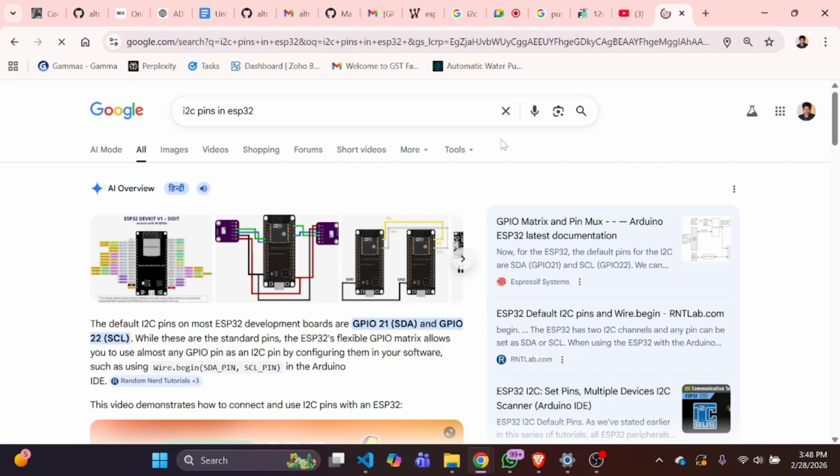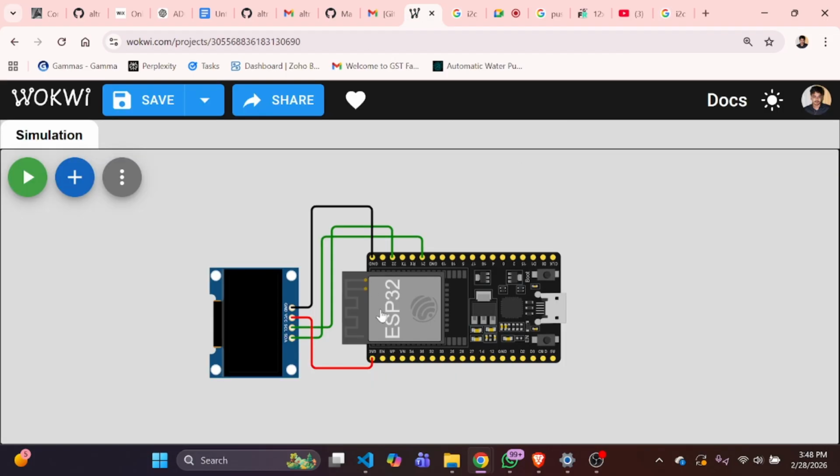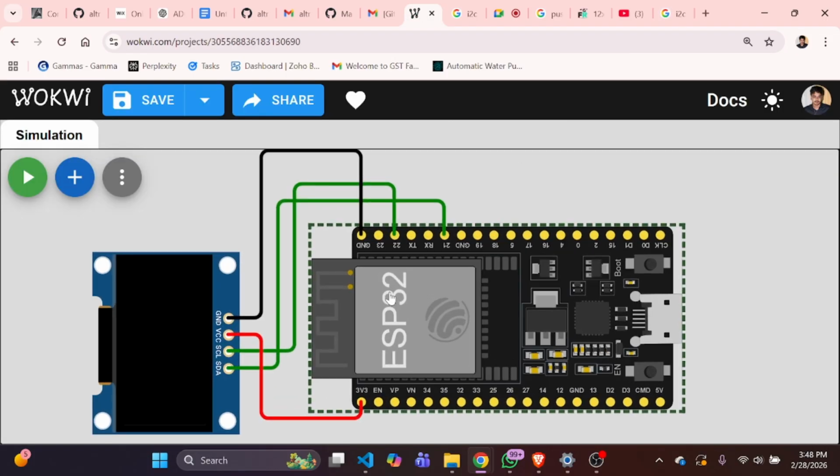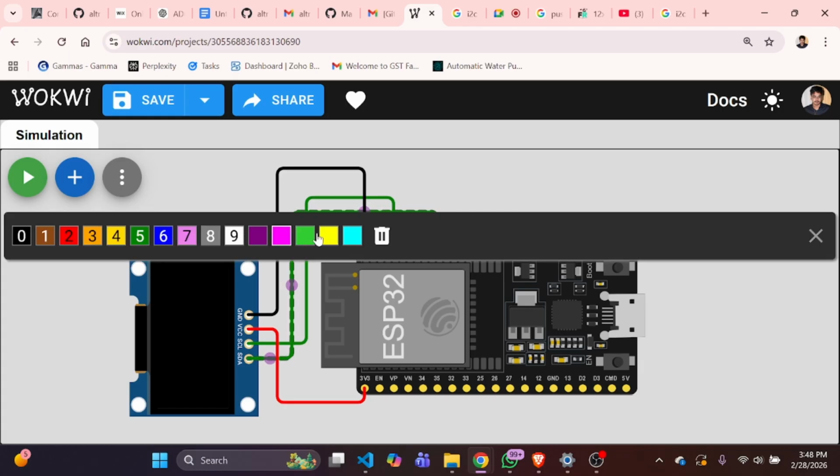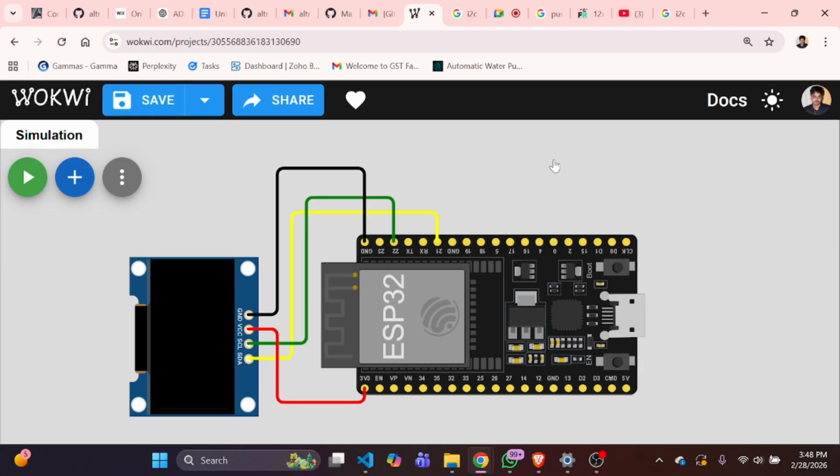This 21 is SDA. So this may be a common mistake, right? So before connecting, check that 21 is SDA, right? And we have connected that. Yeah, I think it's fine in my case. That is better. 21 is connected to SDA. This is the 21.